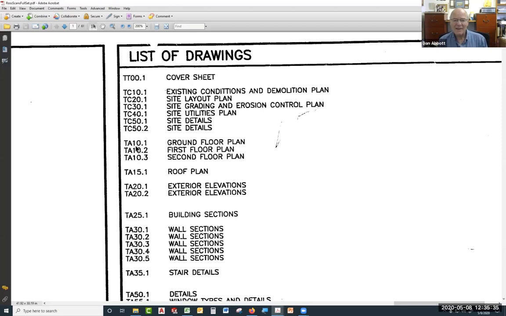After that, you get the categories representing floor plan. So in this particular case, well, not necessarily floor plans. In this particular case, the next category is a civil plan. And the civil plans are the ones that involve the layout. We looked at one of these, the existing conditions and demolition plan.